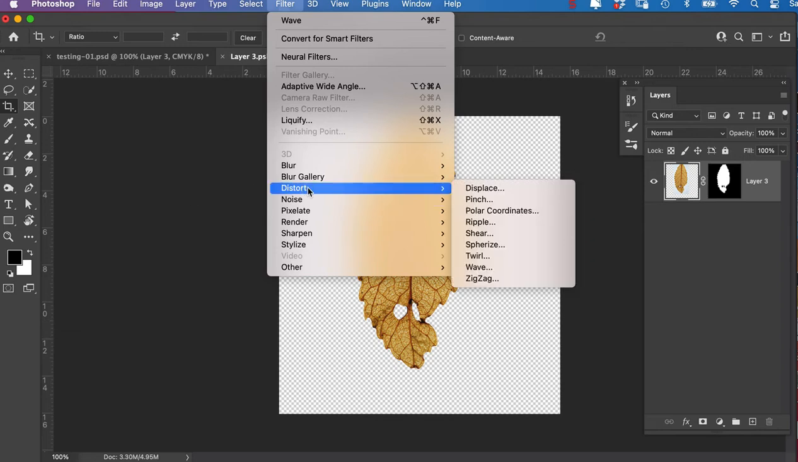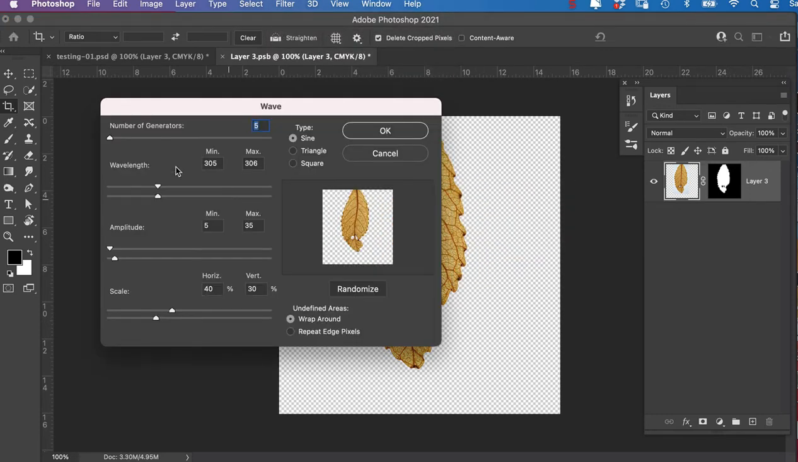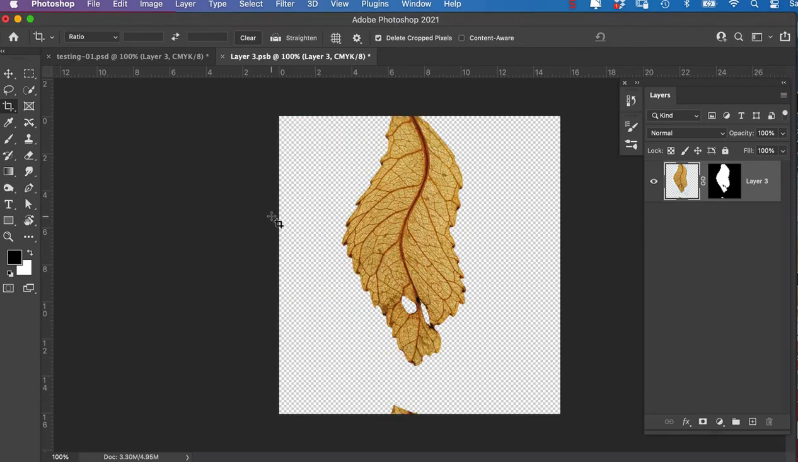So now I'm going to go into filter, into distort, into wave. Number of generations is low, it's on 5. And I'm just going to try and give it a little bit more warping. You can see the wobble with this, with the amplitude. I can try and control how distorted it gets. Play around with it, have it on sine waves, go OK, and then I get quite a nice warp here.